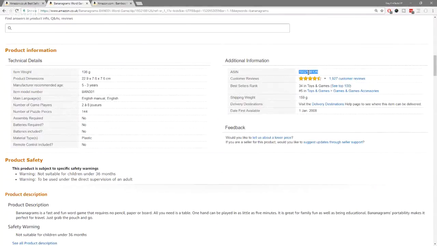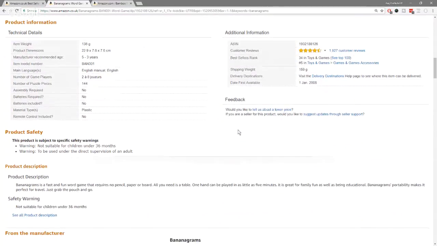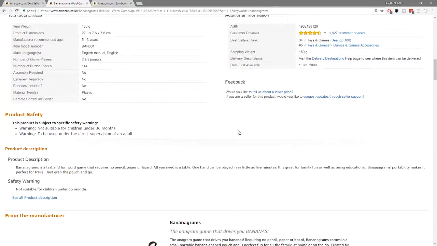Oh, Dave, there's the ASIN, which is a bit of a weird one in there. We've said this before about this. They usually start with a B, don't they? But the Bananagrams one never did. It looks more like a UPC, to be honest. First available Jan 2008, so it's a very old item on Amazon. Might have been before they even had ASINs. Exactly. Well, anyway, moving on.